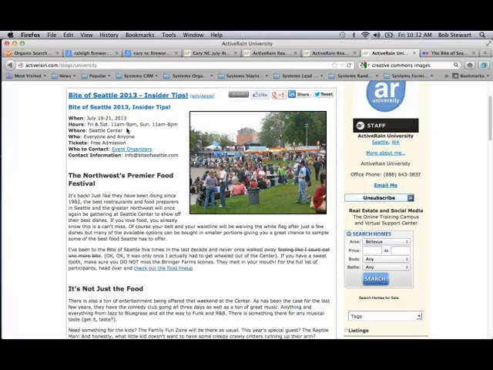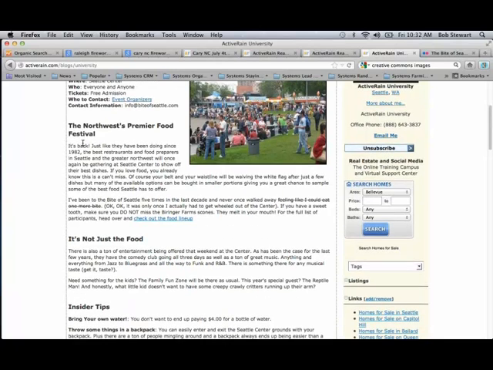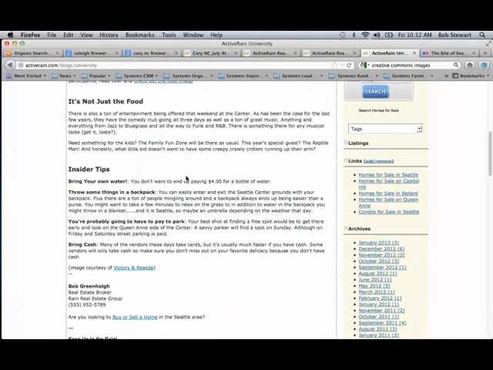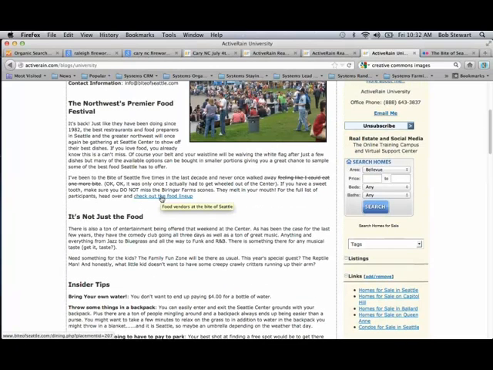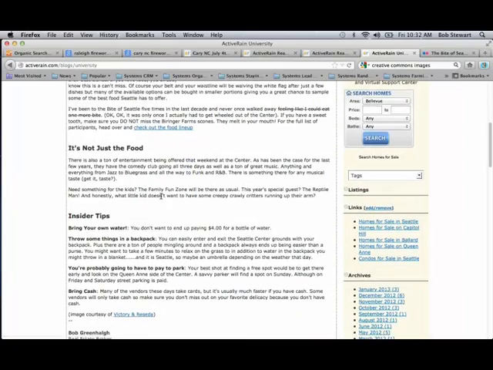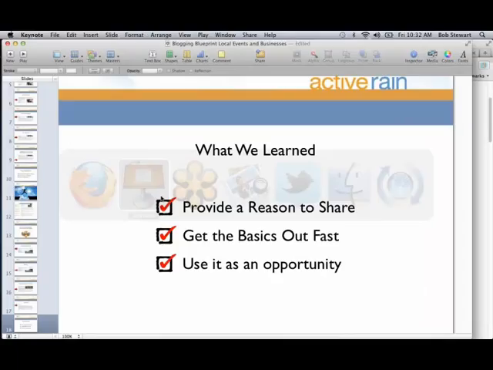So I've got general info, couple paragraphs about my experience and just what the festival's all about. I've got my insider tips down here at the bottom. Okay. I've got a link back to the main website for the Bite, in this case where I'm giving you a chance to check out all of the different vendors and food that will be available. So provide a reason to share it.